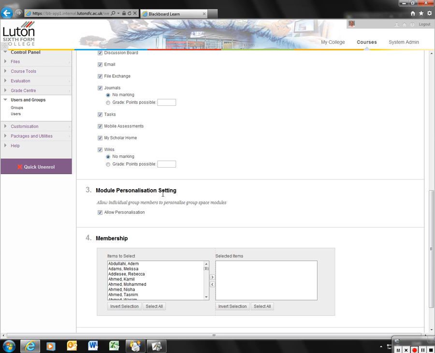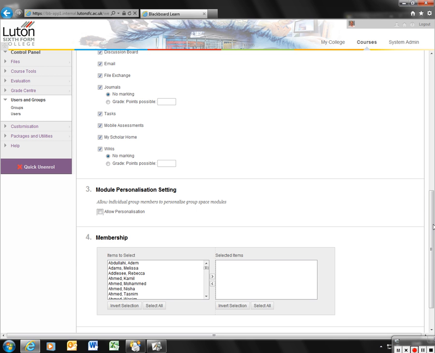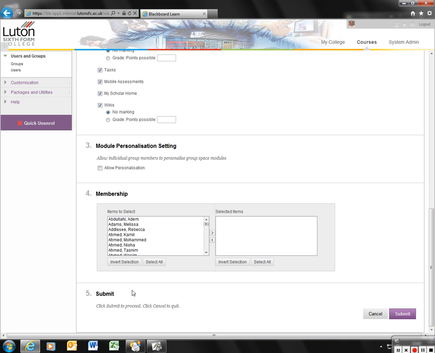You can then set the personalization settings. I'm not going to allow personalization. I want to know exactly how they're going to view it. And then all you have to do is to pick up the students in your class. So obviously it'd be useful to have the class register in front of you. You just click on the relevant student and then click on this button here to pop that student over into the selection box. And you just go through doing that.